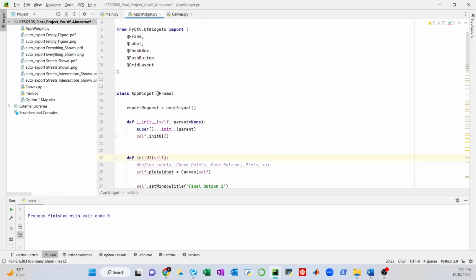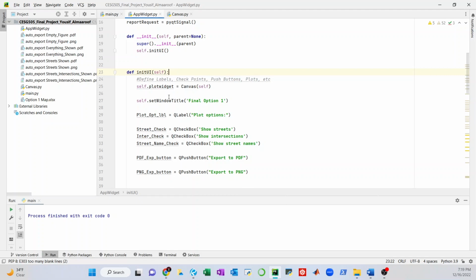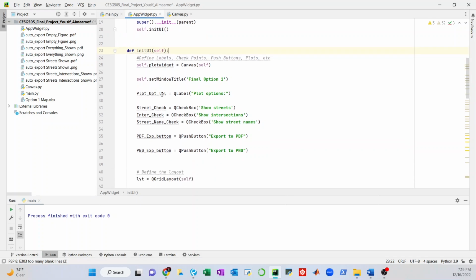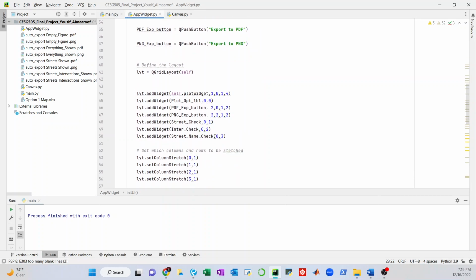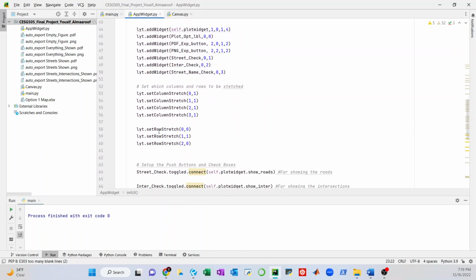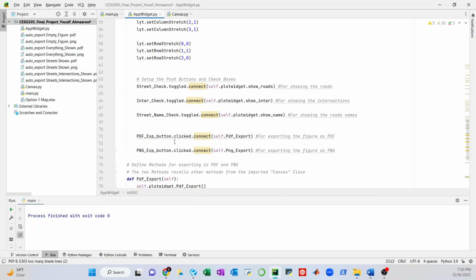Now jumping into the app widget, the app widget inherits the QFrame class, and what I basically do in this class is define all the buttons, the title, the figure I'm showing for the map up here. Then in addition, I do the layout after that as defined here. I define which columns, which rows to be stretched, so when I stretch the window it stretches nicely. Then I define the toggling and the clicking connection for each button and checkbox.